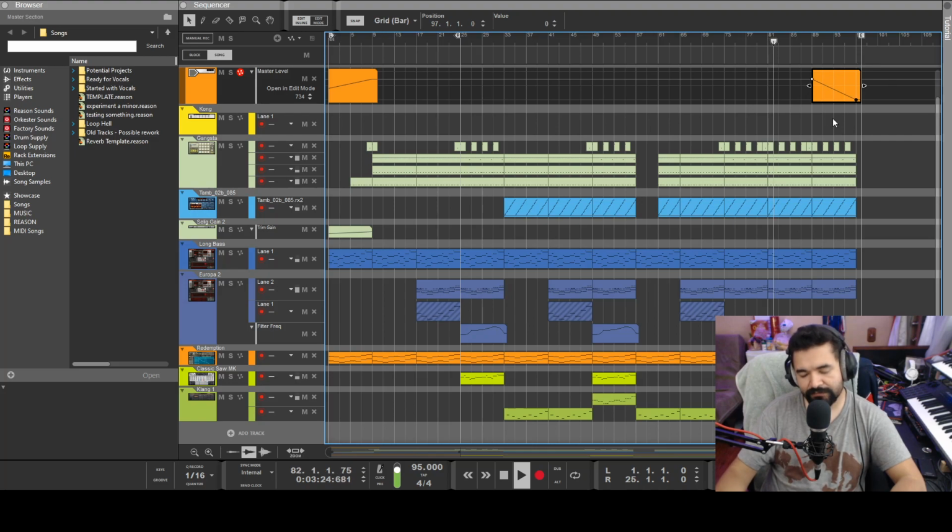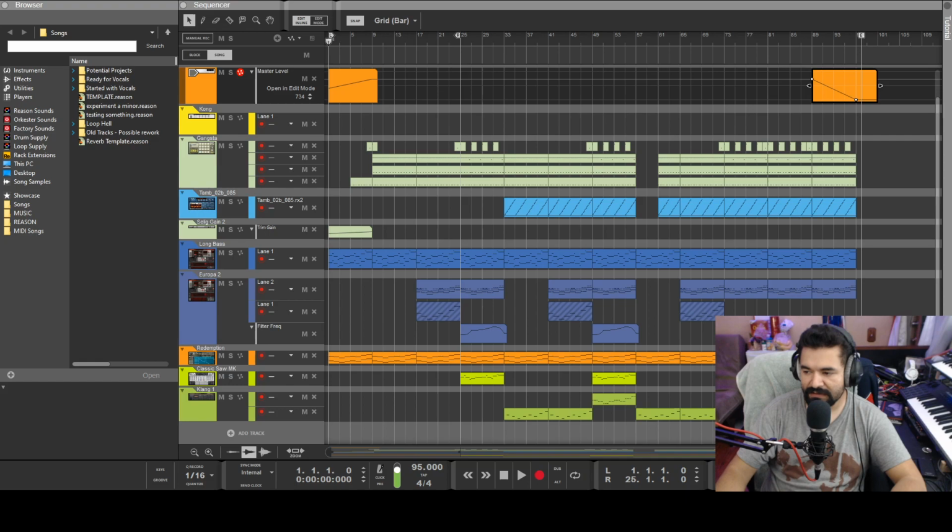So you see here this automation that I've created. Essentially the same thing. It's just a volume automation where I'm reducing everything down to nil. And it's just a good outro. So you'll hear it in a second here. And you hear that the effect of the vinyl is still present.